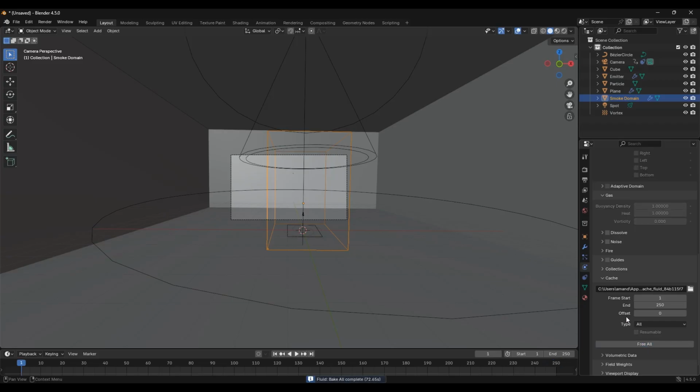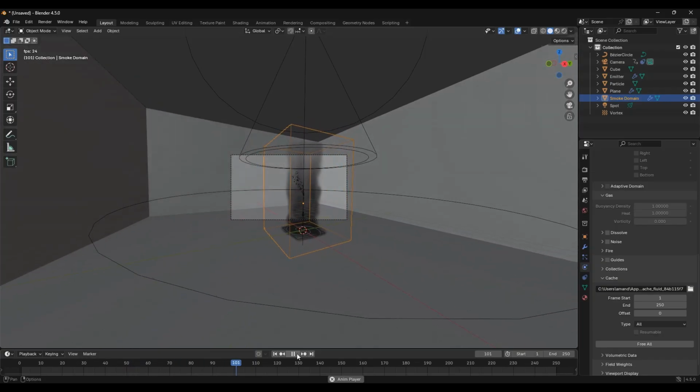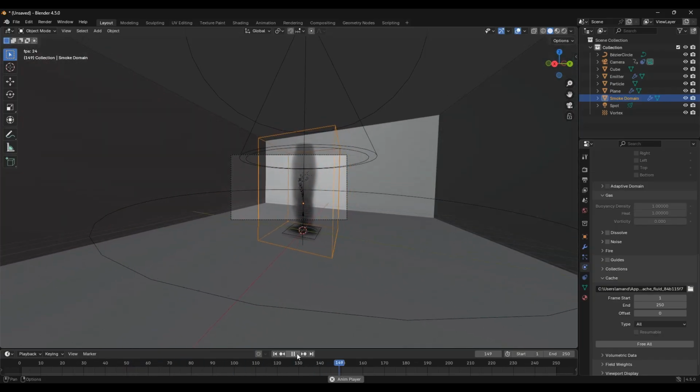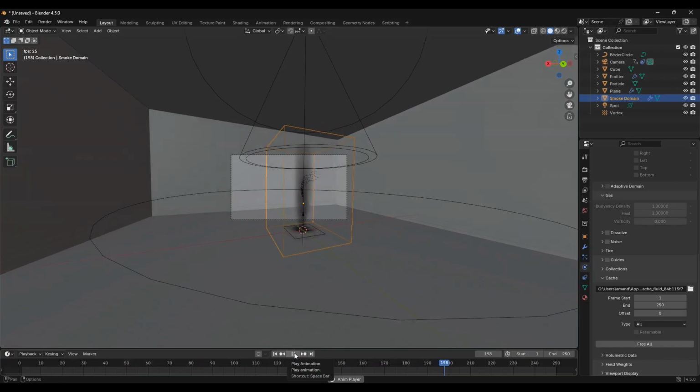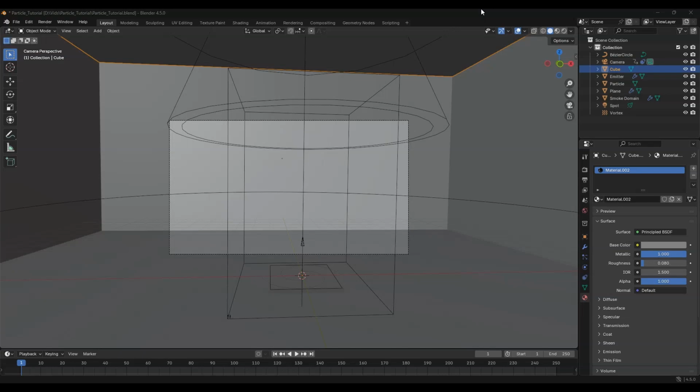All right, that has finished. Let's take a quick look in the timeline. Yeah, the smoke quality looks definitely good, even in the solid view mode. So, all right, cool. I'm going to render this out, and we're going to see what the final animation looks like here. Alright, so after a quick render, I made a few changes.